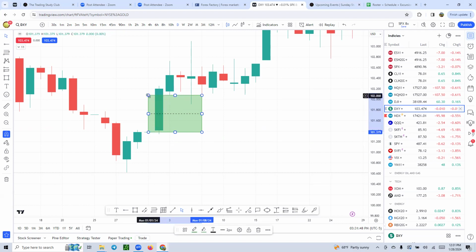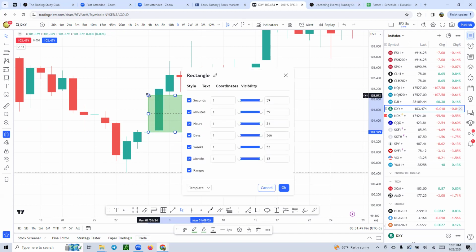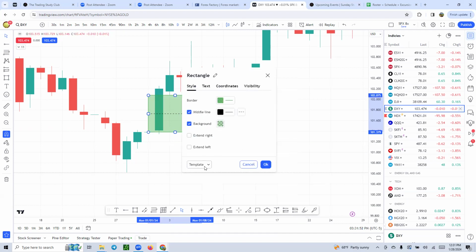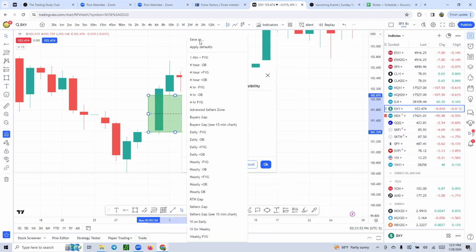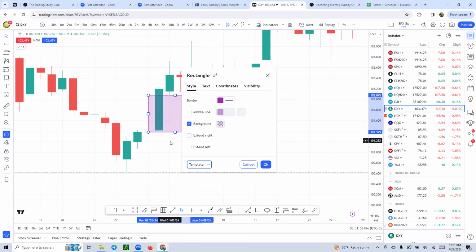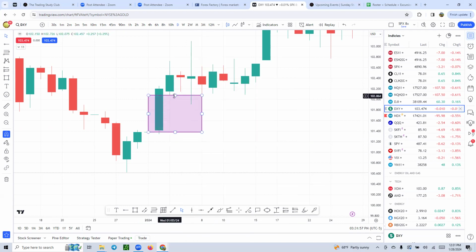And I think when you first, I don't know, I'm not sure. I can reset this to default and see, let's see, apply defaults. So when you first add the rectangle to your chart, it'll probably look like this because you haven't saved any settings and anything like that.